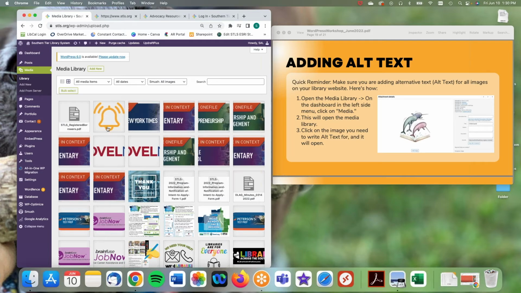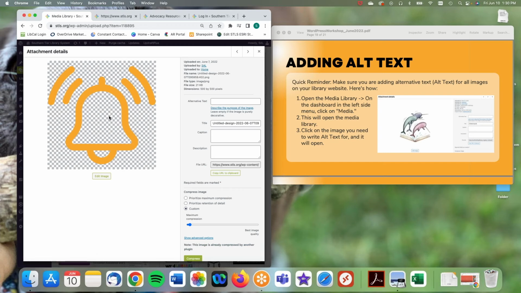So I know that this image needs some alternative text of the alert bell. So if I click on it, I can see over here on this right-hand side, there's no alternative text entered in this box. I want to add some alternative text. So I'm going to type in orange alert bell. You want to describe what is in the image. So this one's sort of easy because it's a pretty basic image.